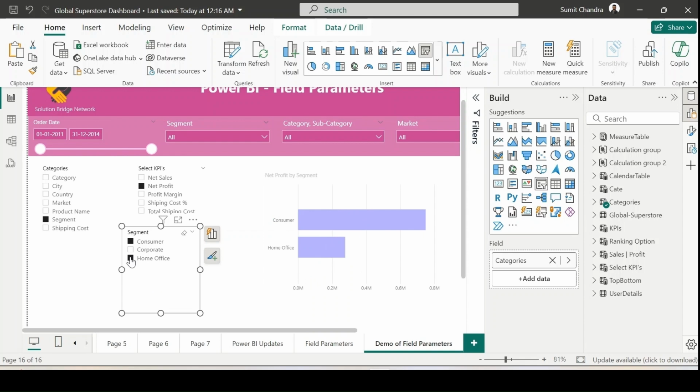So this is totally dynamic. But here you need to remember one thing, in this parent category, we need to enable single selection only. Otherwise, it will throw an error.